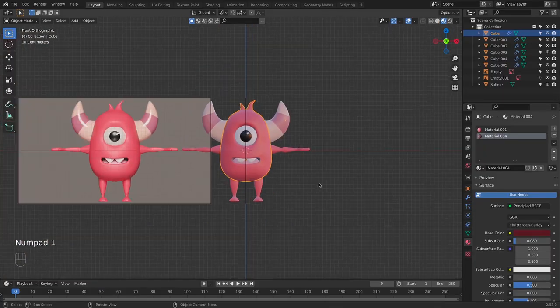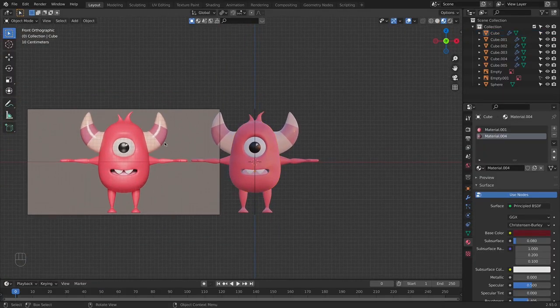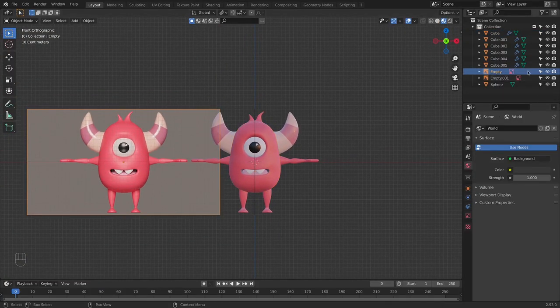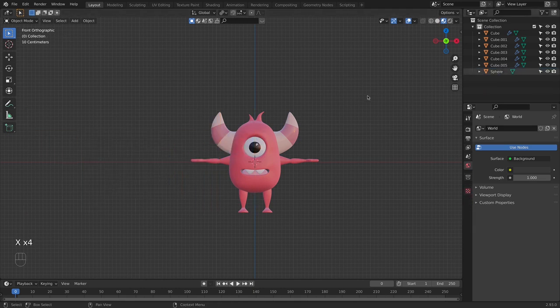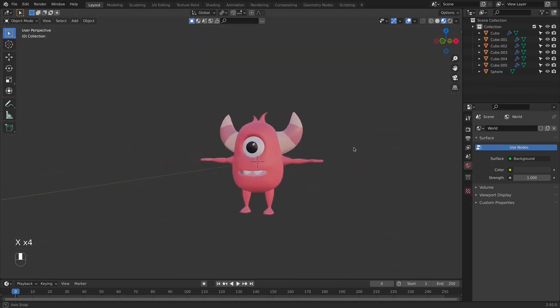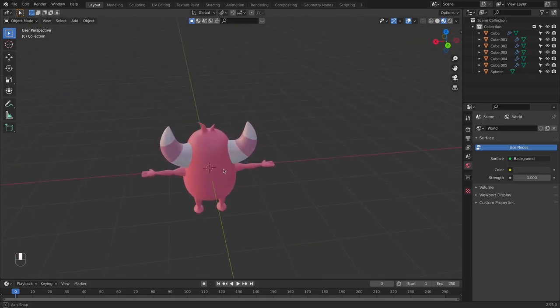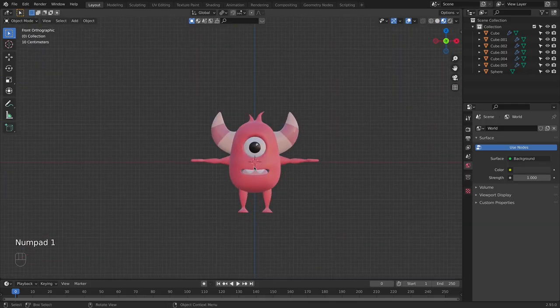Now it looks much better. So guys, I am now able to select these two and delete them. So I will delete the reference images by pressing X and select this one and press X. So now we are done with that. Now guys, we are going to position our character and we are going to render it out.